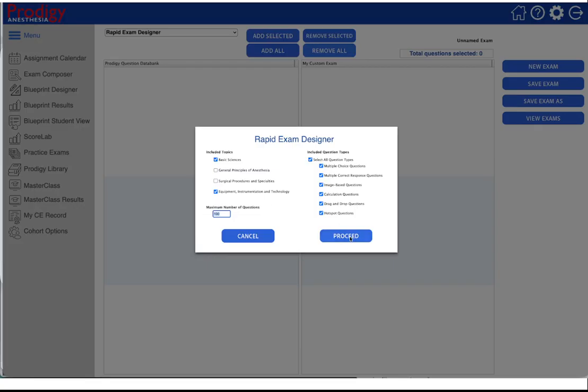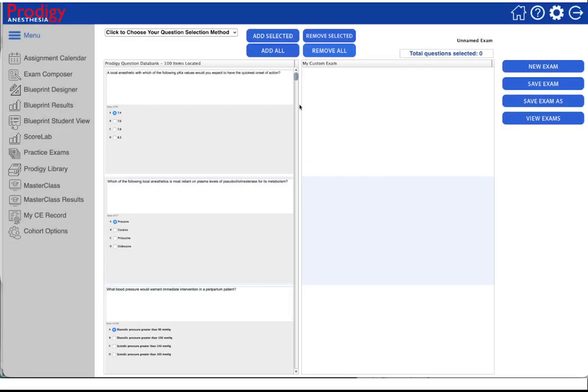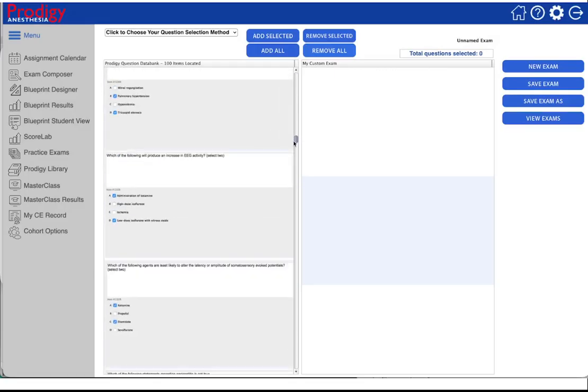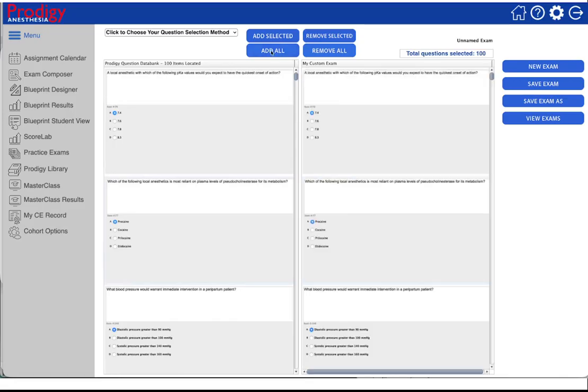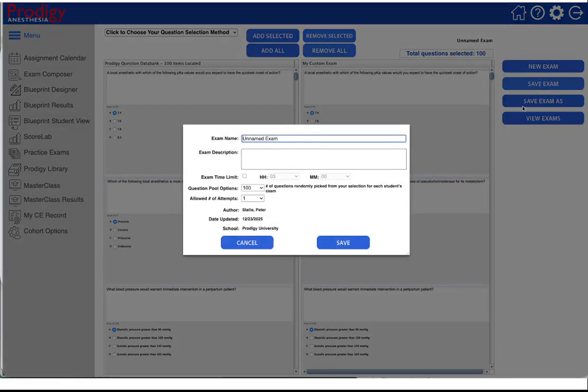So I'm going to click Proceed, and the system has randomly selected 100 questions just from the basic sciences and equipment domains. I'm going to click Add All, and now I've added all 100 of those randomly selected questions to my quiz, and I'm going to click Save Exam. And from here, I can give it a name, and I'm going to call this C Remediation, BS, and EQ for Basic Sciences and Equipment, because I may want to use this exam for another student who is deficient in the same two content areas.